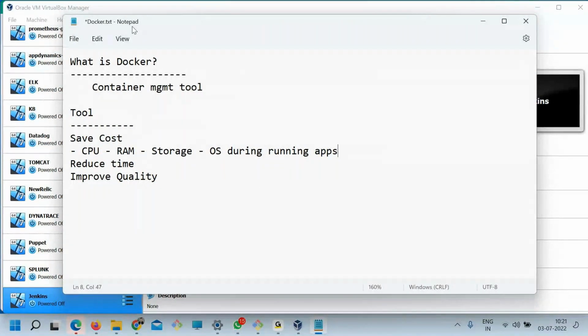So, saving cost for what? Saving cost during running applications. Visualize yourself. It's not about running an application on your laptop, it's all about running applications at mass level. Let's say you're running a data center. How many apps are you running? You are running thousands of Apache, thousands of databases, thousands of Tomcat, thousands of applications. So if you are running at those places, then you can save lots of CPU, RAM, storage, operating system, and stuff like that.